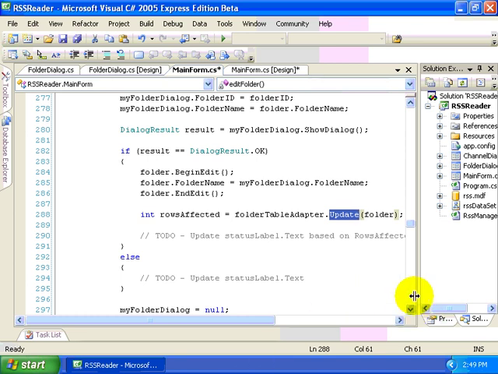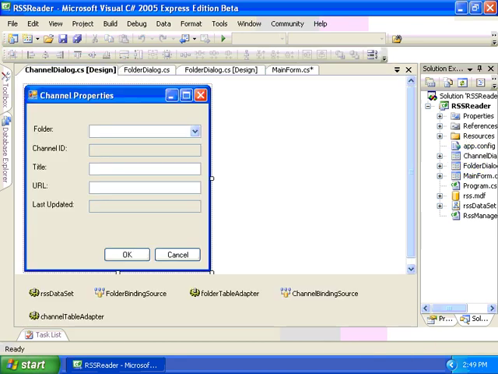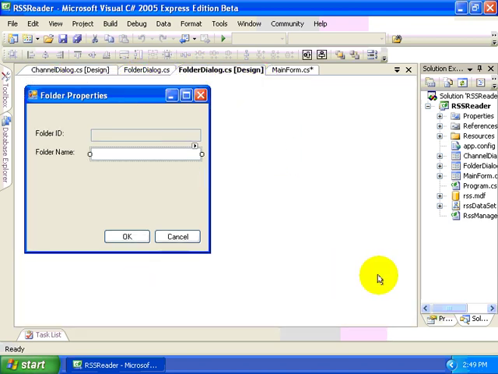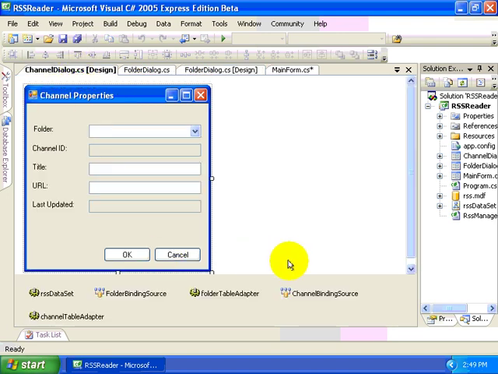I already said that the channel dialog works a little bit differently. Let's start by looking at the channel dialog. Notice that unlike the folder dialog, which doesn't have anything in the designer tray, the first clue that something is different is that we see a bunch of data set, channel adapter, folder table adapter, and two binding sources.